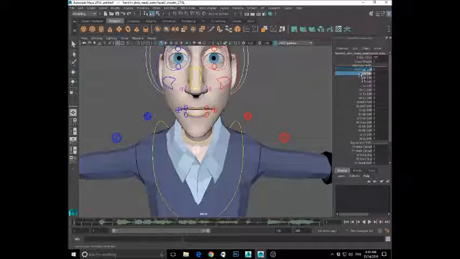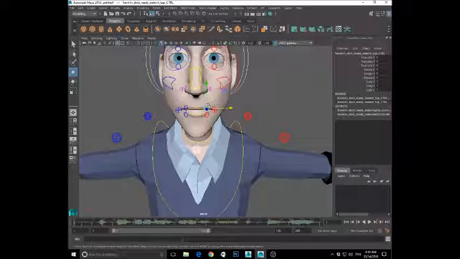But like I said, in most rigs that I've used before, I would have to come in here and shape it like that.